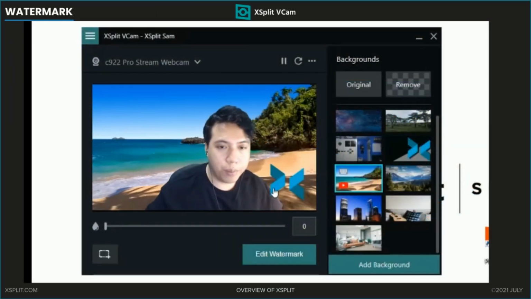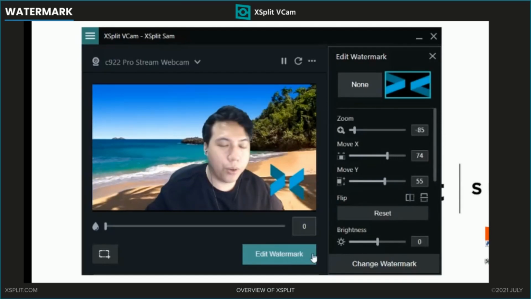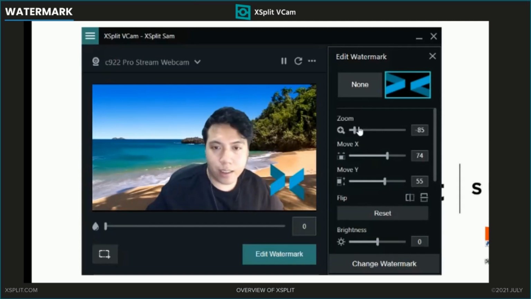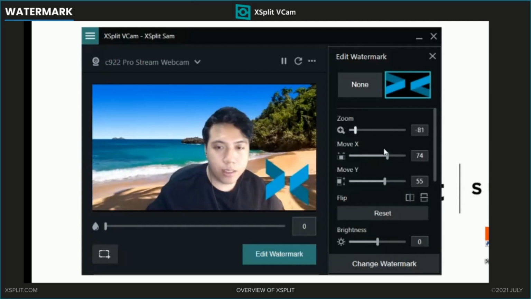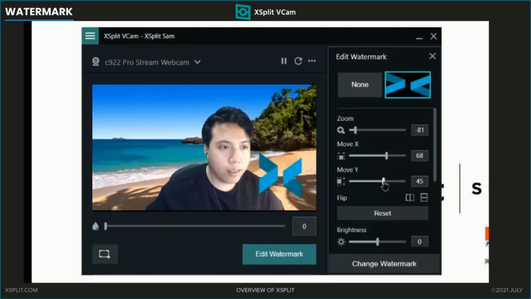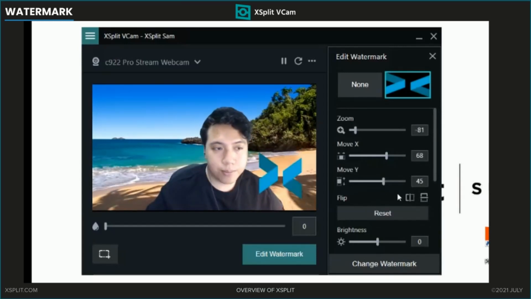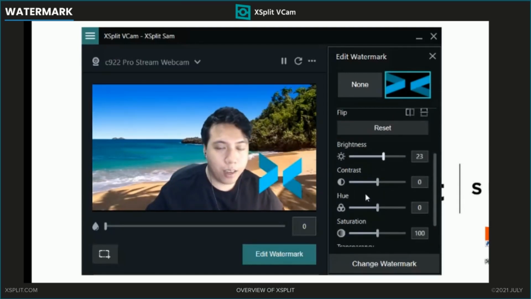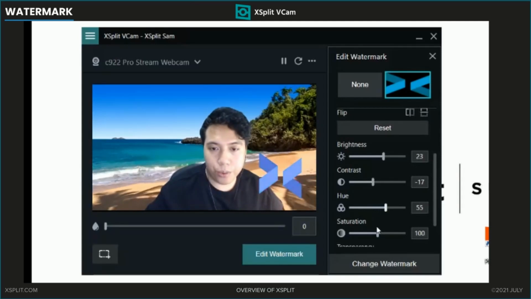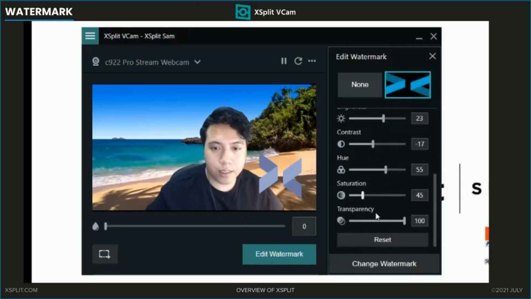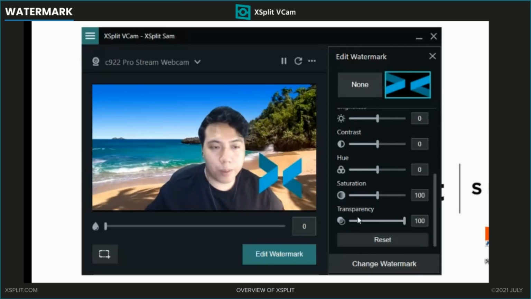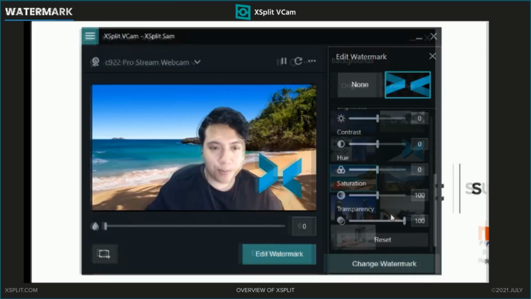Here's another cool thing that you can do with VCam. You can add in and edit your own watermark. For example, this one is mine. I can also edit it, like zooming in or out, or repositioning it, or flip it. I could also change the color settings, ranging from brightness, contrast, hue, saturation, even its transparency. I can also click reset to revert the watermark back to its original state.